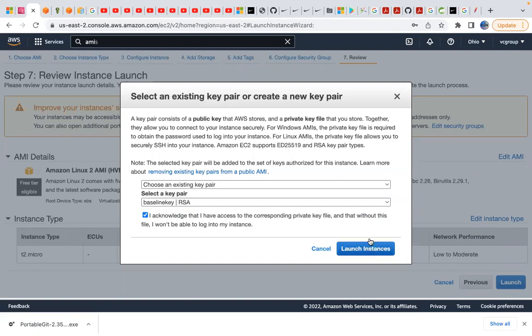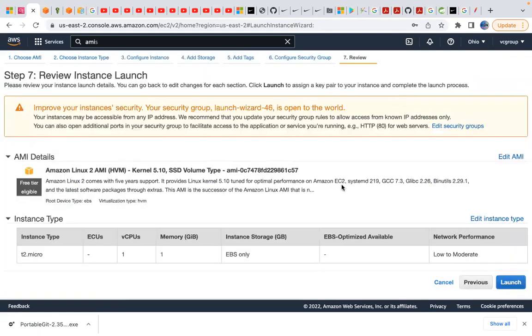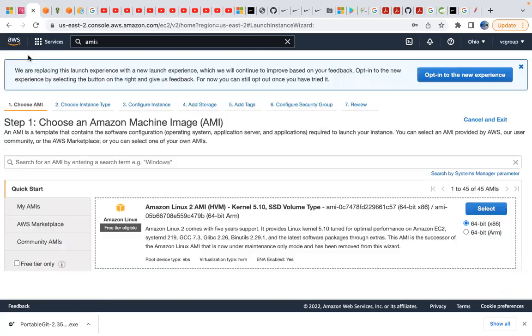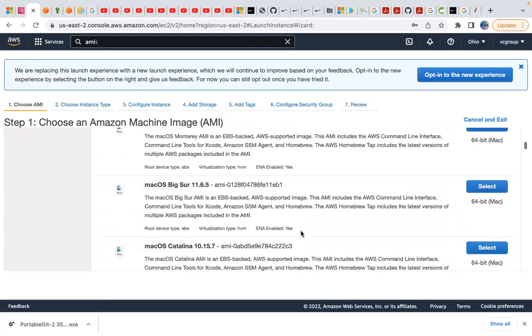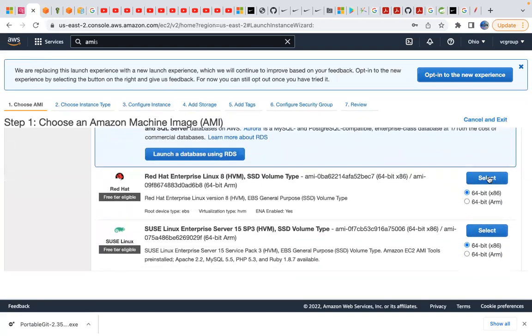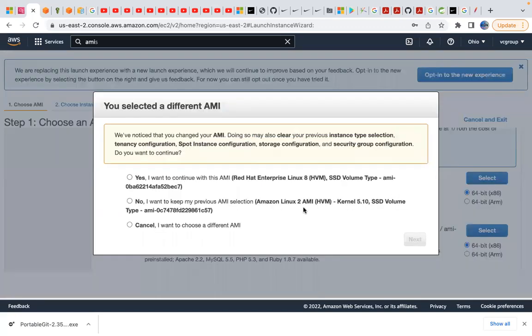And the next computer, for example, I can select another, like maybe Red Hat Enterprise Linux.